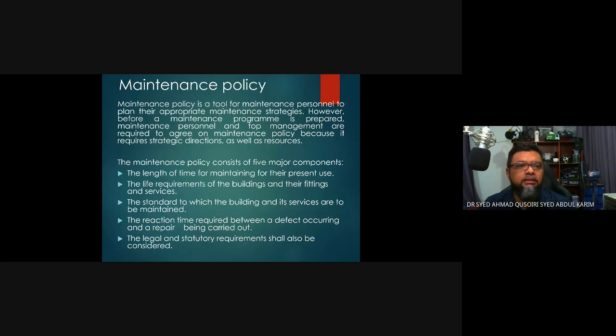Maintenance policy. Tool for maintenance personnel to plan their appropriate maintenance strategies. However, before maintenance program is prepared, maintenance personnel and top management are required to agree on maintenance policy. So, kena ada policy lah, sebelum sebarang kerja-kerja maintenance itu boleh dilaksanakan. Sebab resources are limited. Okay. So, kita tak boleh nak buat maintenance for everything at the same time. So, dia ada duration ataupun sela masa dia dan kepentingan maintenance itu.